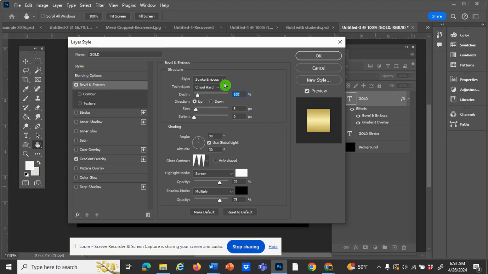So let's make sure of one thing. I believe our style, we need to change this to inner bevel. Okay. We need to make sure that the technique is on chisel hard. Let's see here. Just one second, I don't want to lose anything in my instructions.